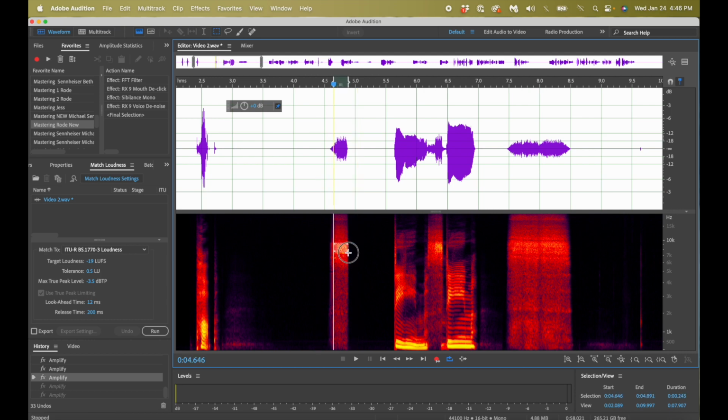With S's, you kind of have to use a soft hand. Let me show you what happens if we overdo it. I'm going to do Command 5 for -15. It sounds almost a little bit lispy. That's too much. I'm going to undo that. I'm just going to do -5 in just the hissy part. Let's listen to that. That sounds a lot better.